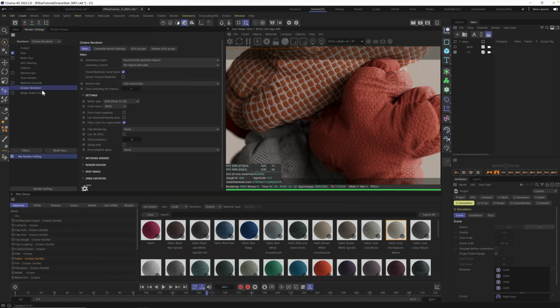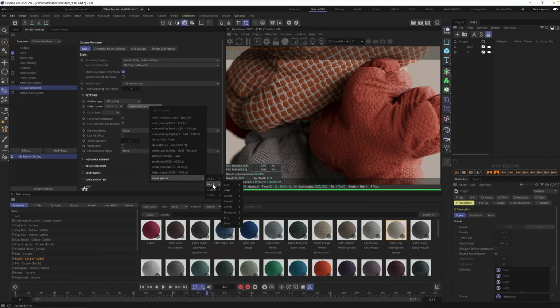Go into your Octane render settings and come down here to settings, and under buffer type, you want to switch this to LDR 8-bit. And then inside color space, you want to turn on OCIO. And then under select OCIO color space, come down to color spaces and select output sRGB. Okay. And once you do that, everything else should work.